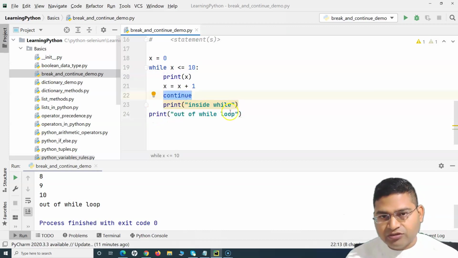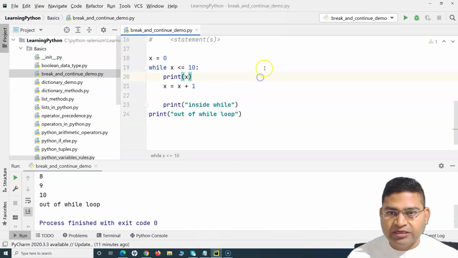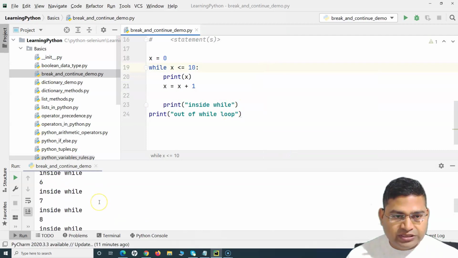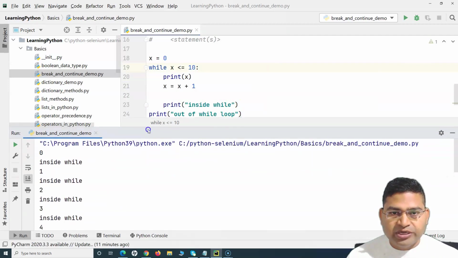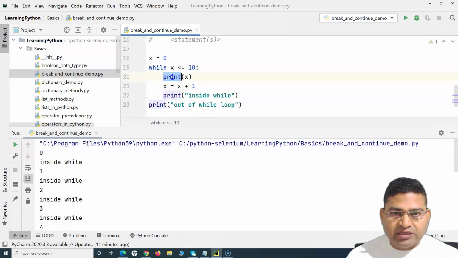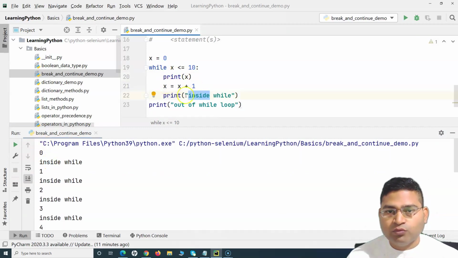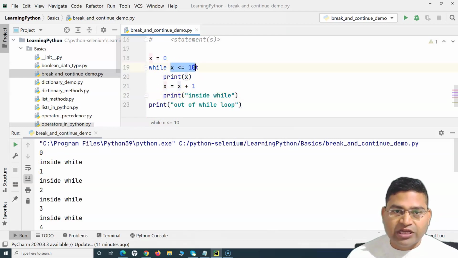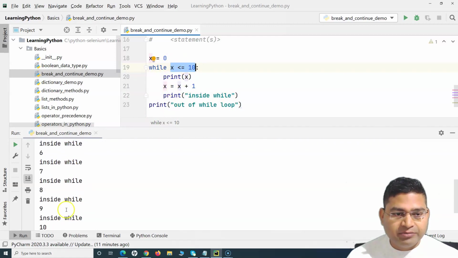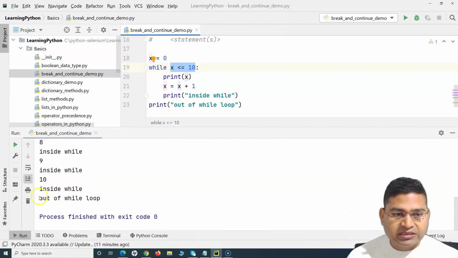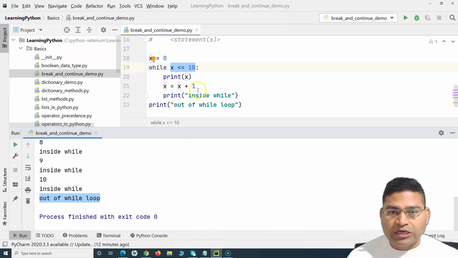Now say for example I do not use any of the statements there. Let's see what's the difference. You can see that if there is no break and continue, then it has come within the loop, printed 0, then incremented the value, then printed the "inside while" statement, and it has kept doing that until this condition is evaluated to false. As soon as this condition is evaluated to false, it came down, and in the last case it has printed "out of the while loop", right?